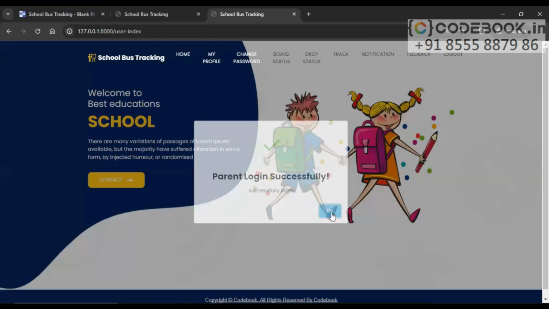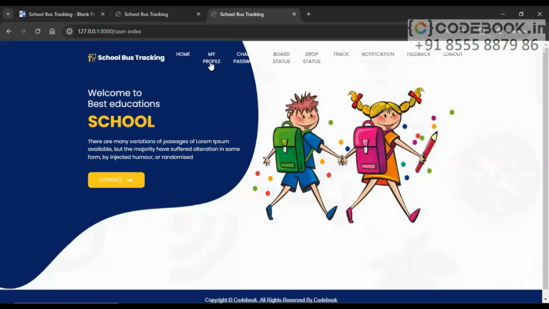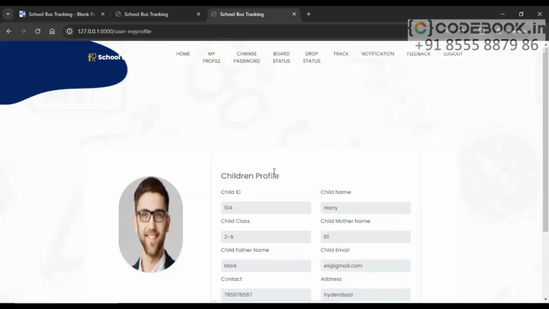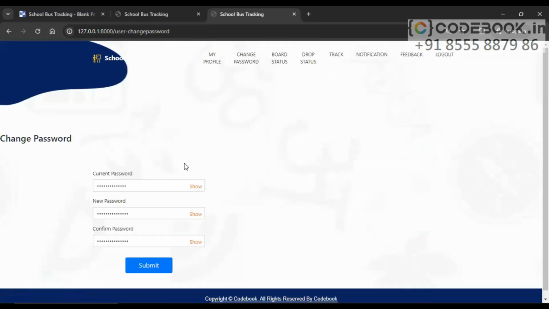Parent login successful. Now this is the dashboard of the parent. My profile, you can see his profile here. And change password. If the parent wants to change the password, they can change it here. Next, the password at the time of the administrator adding the data about the children can be sent to their mobile devices or email ID. Okay, I can do that. There is not an issue. It's a small task.